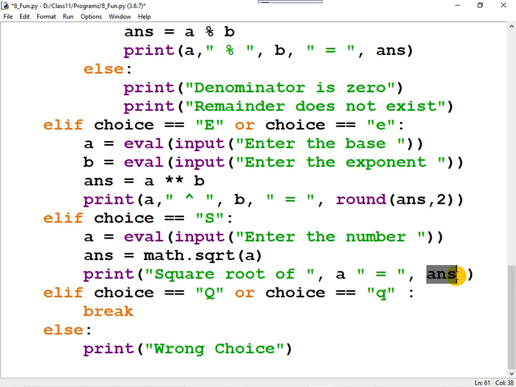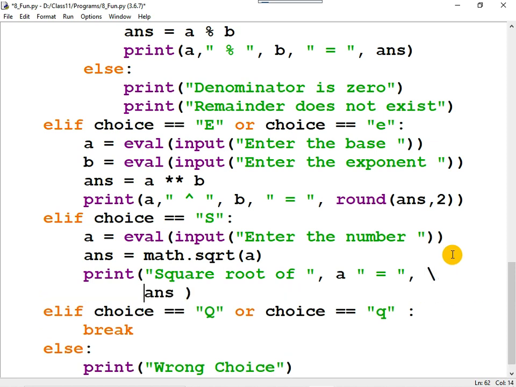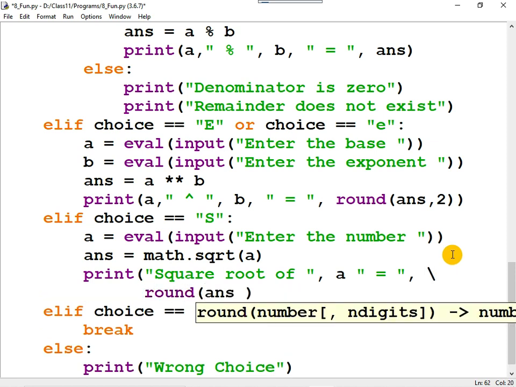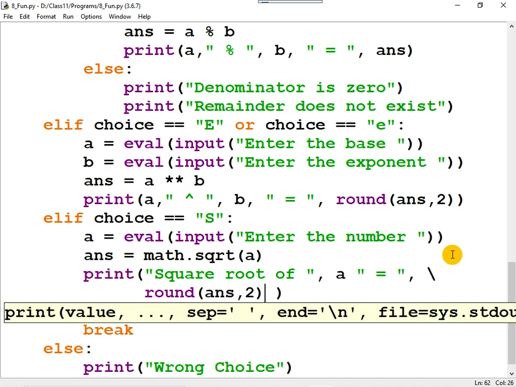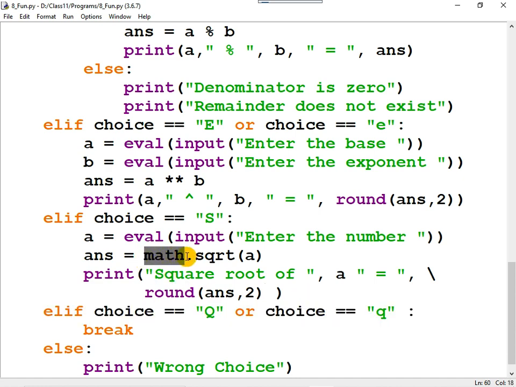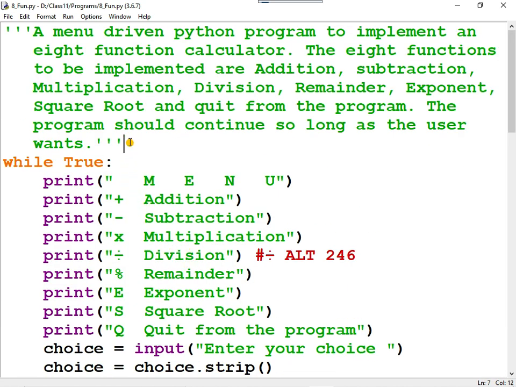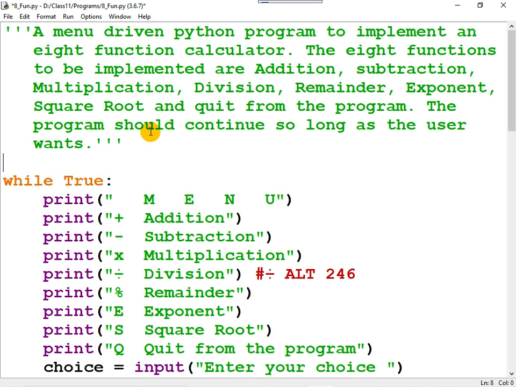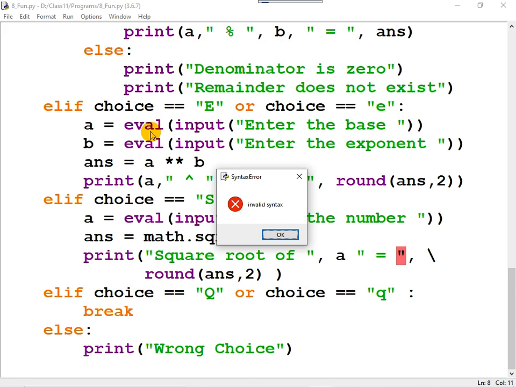I want the answer correct to 2 places of decimals, so this will not fit in this window, so let me use backward slash. Let me continue in the next line. Here you can write round, answer comma 2. Okay, now you made use of the math module. Do not forget to import the module. Okay, import math.